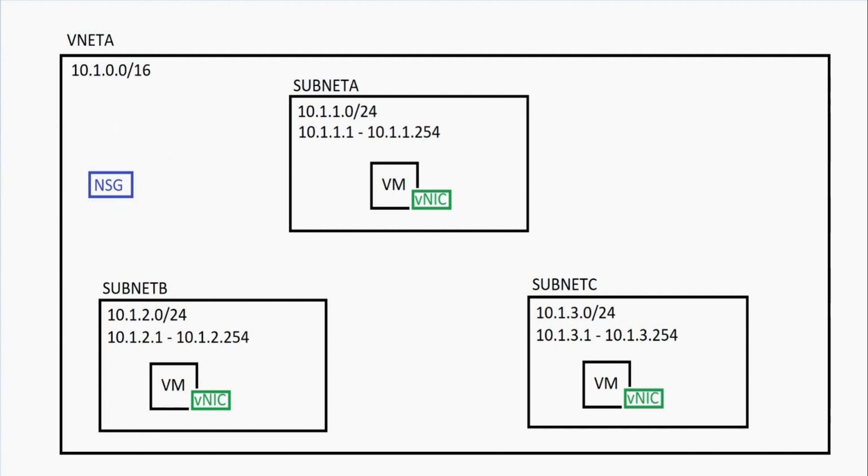Now, if you were to actually think about that whole range, you would have 10.1.0.1 generally up to 10.1.255.254. That would be the full range, the full 65,000 range. And what these subnets are doing is they're breaking these up into smaller, more manageable chunks.